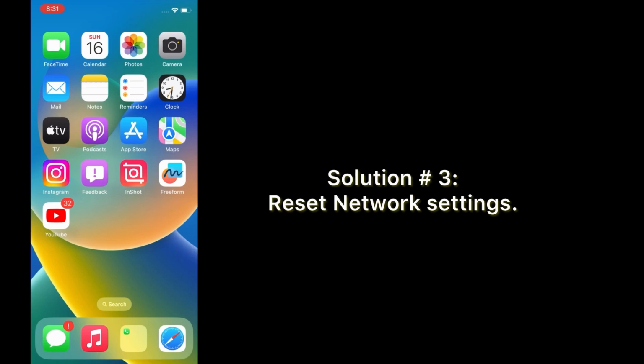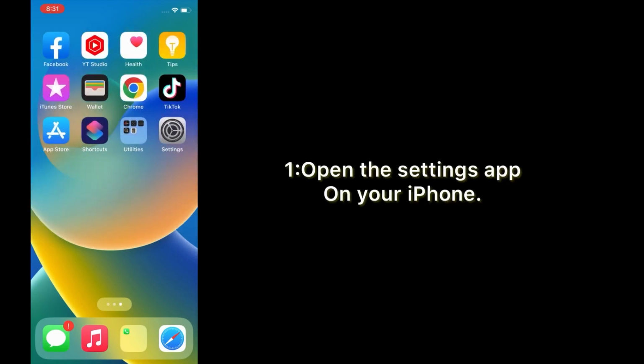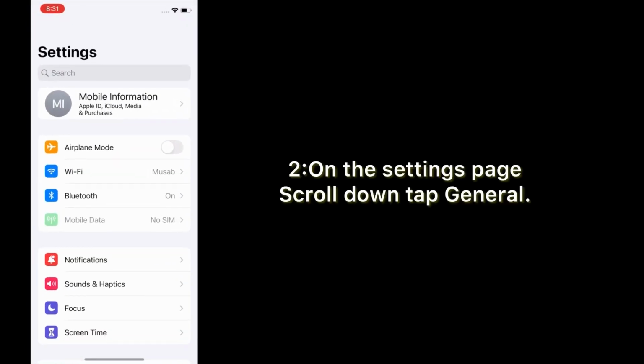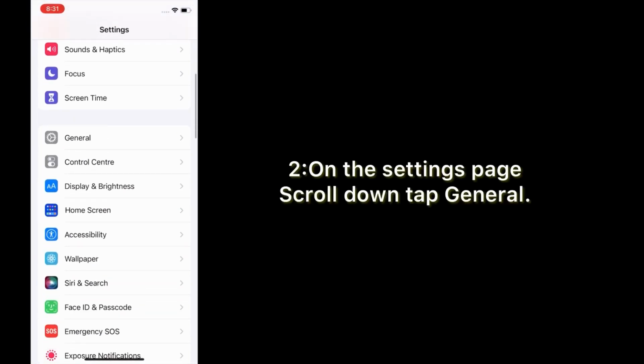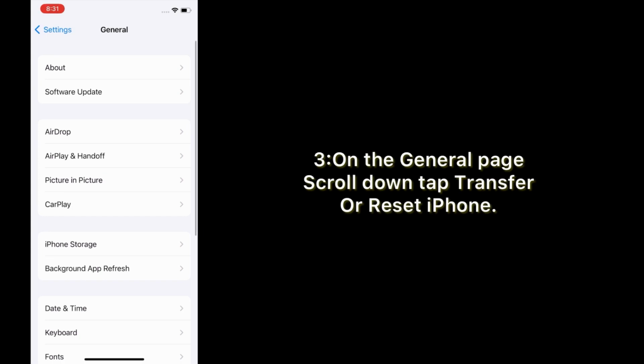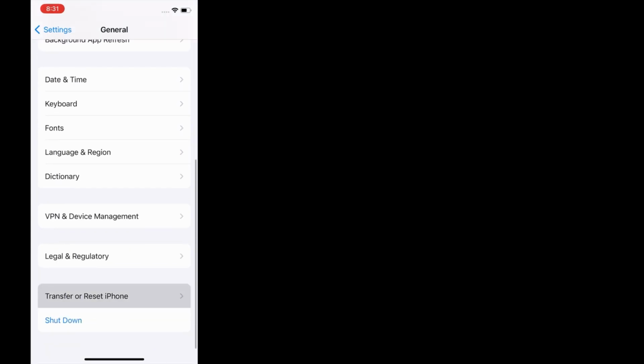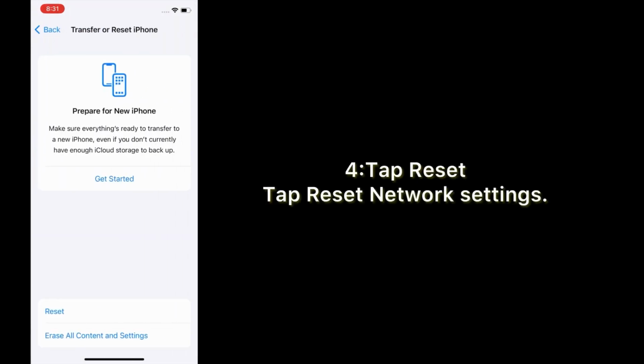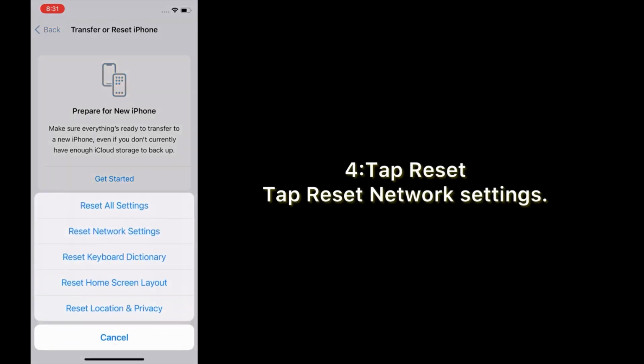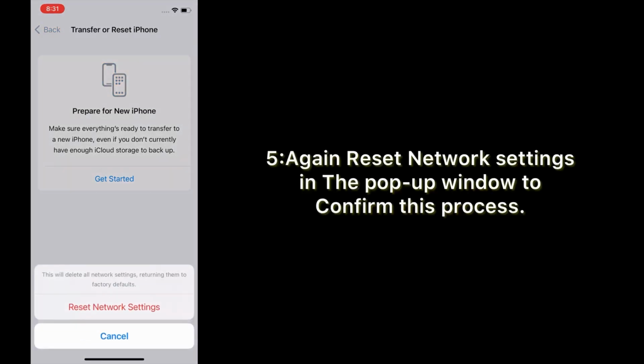Solution number 3. Reset network settings. Open the Settings app on your iPhone. On the Settings page, scroll down, tap General. On the General page, scroll down, tap Transfer or Reset iPhone, tap Reset, tap Reset Network Settings. Again, tap Reset Network Settings in the pop-up window to confirm this process.